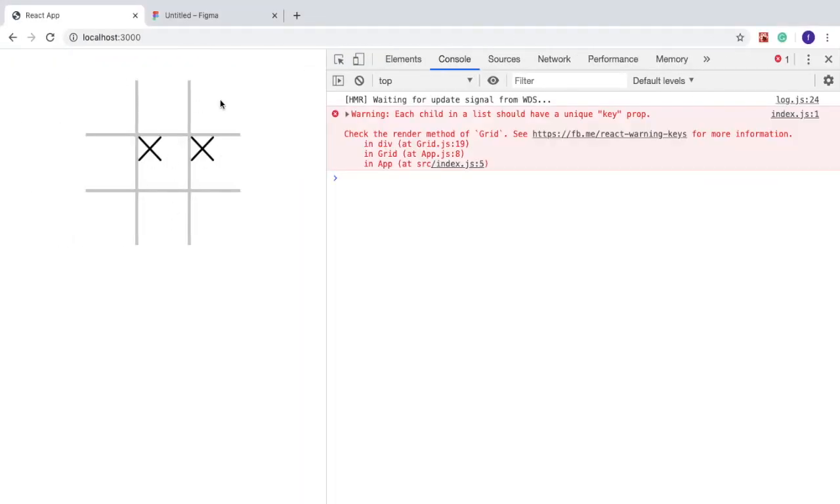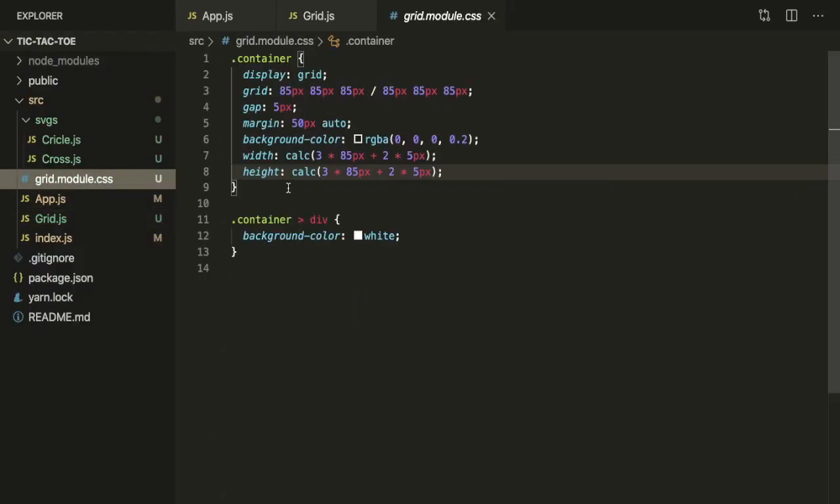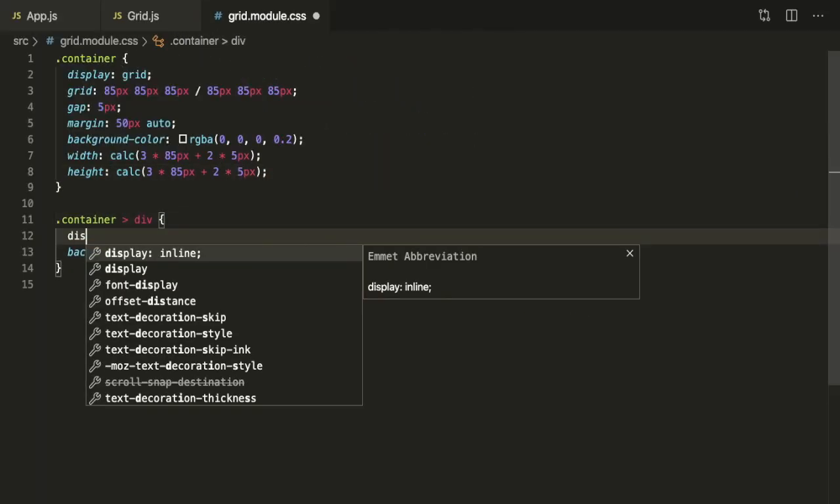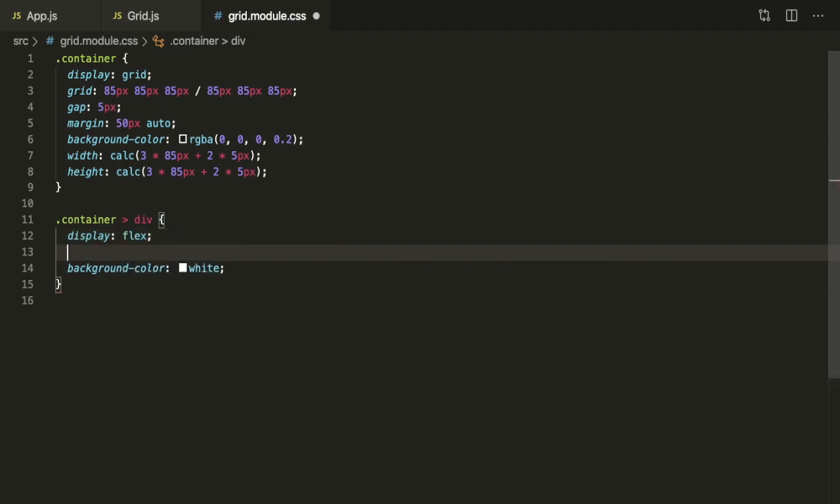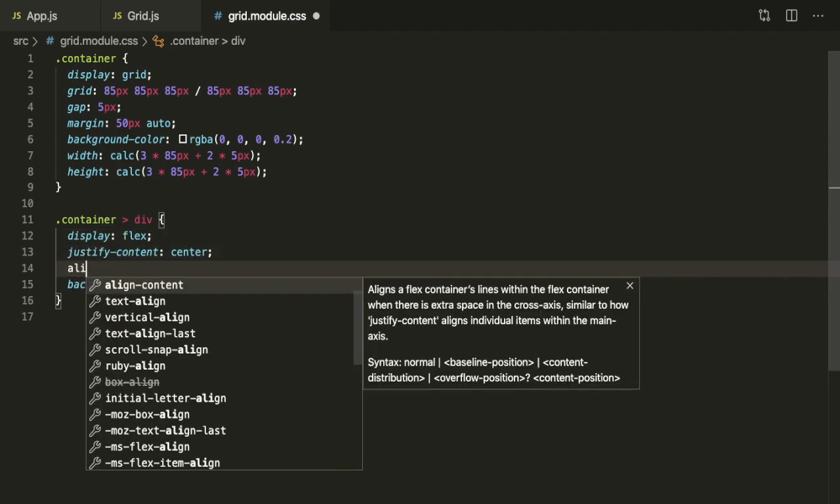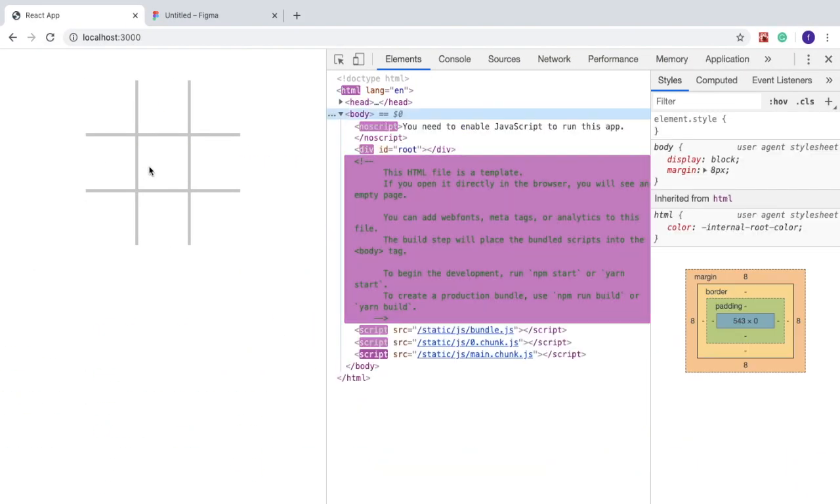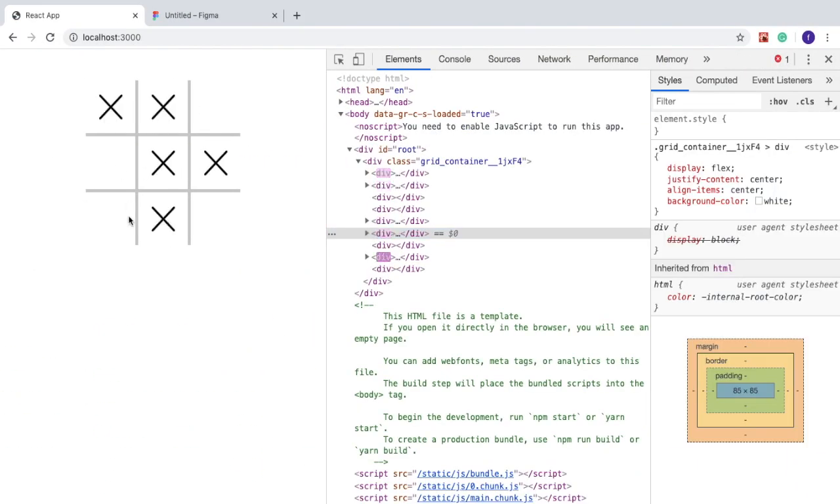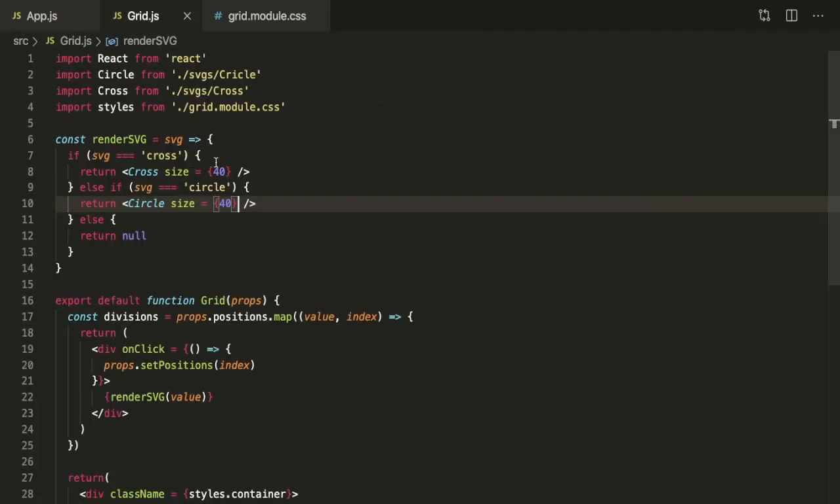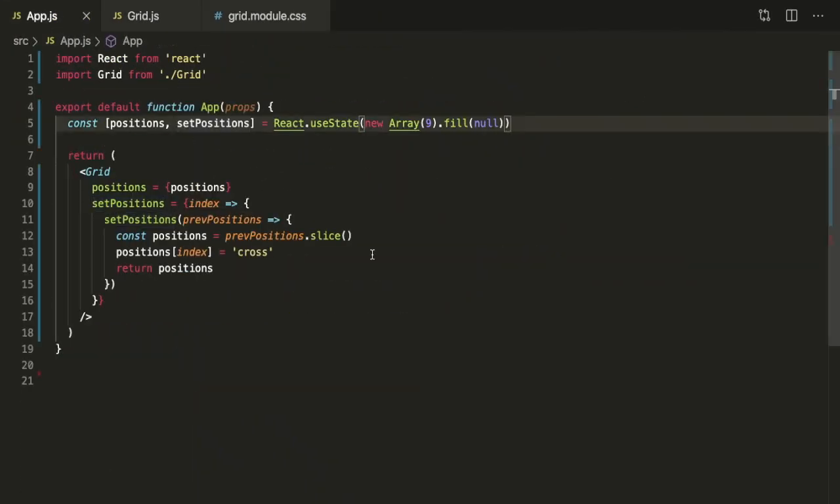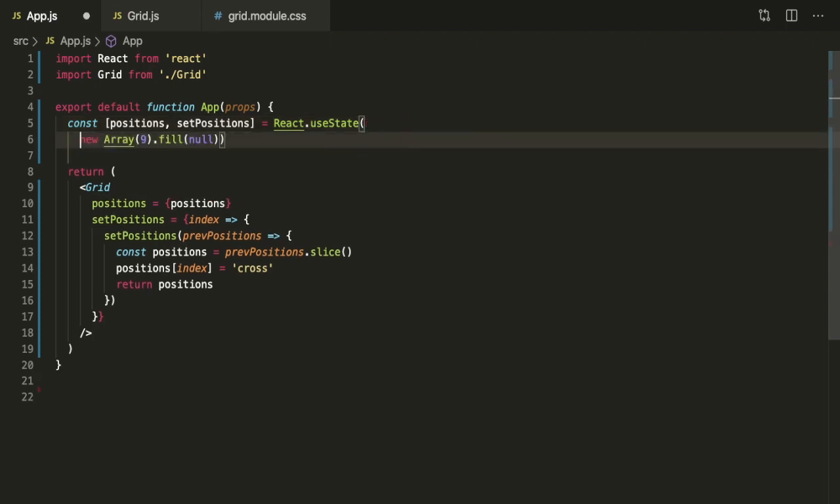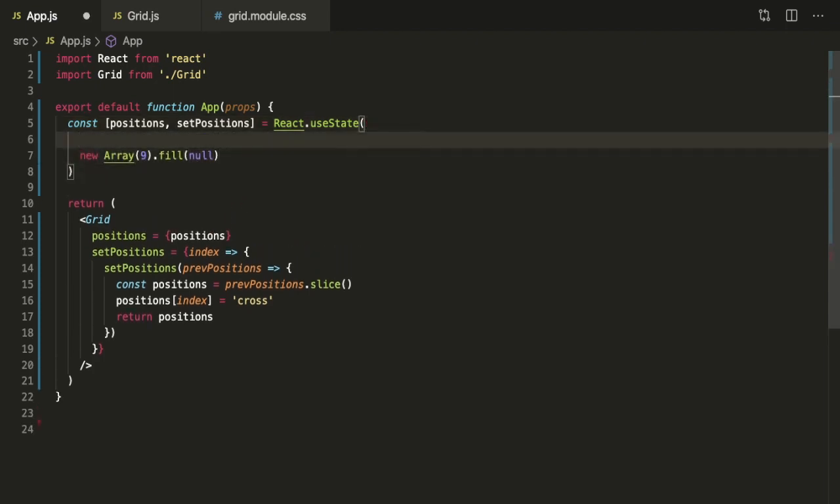Now you can see here the SVG elements are not at the middle of the cells. So to keep them in the middle, we can use flex layout. So now the SVG is at the center, but we are only rendering the cross SVG. So we need to change our logic to alternatively render cross and circle SVGs. To do that, we can change our state.